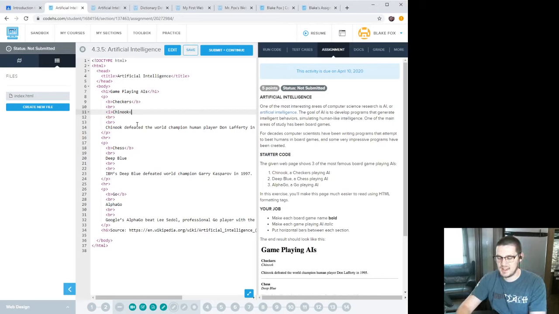It's almost more annoying to edit it than it is to do it for yourself the first time. Deep Blue. These are all really cool machines that won these games. So AlphaGo is a very recent one. People always thought that Go could never be played by a computer.